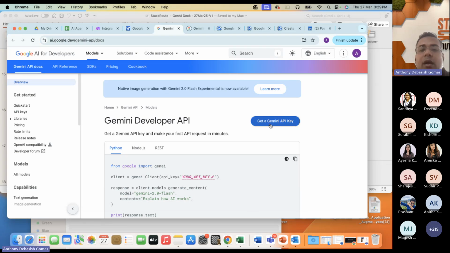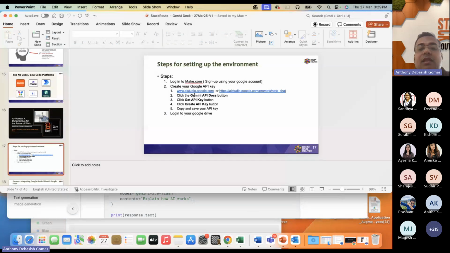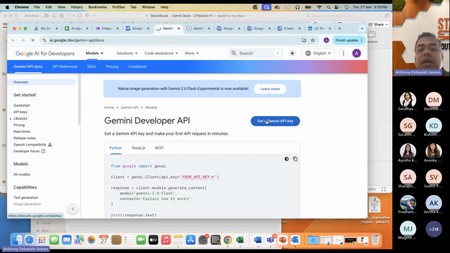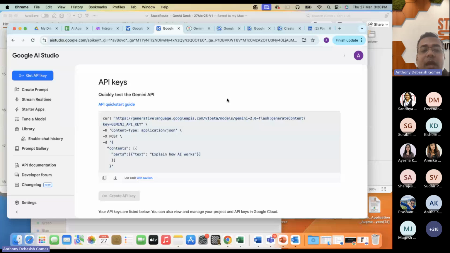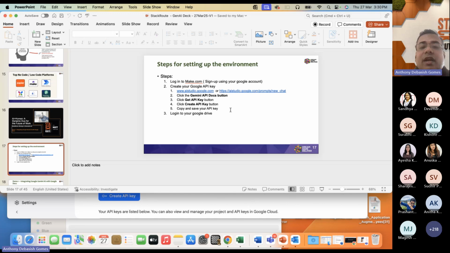So once I go here, I get a Gemini API key. It's written here: click the Gemini API docs button, get API key button, get API key. Once I go to get API key, create API key. If you click on create API key, you will be able to generate the API key for yourself. Save that API key. So this is step 2.